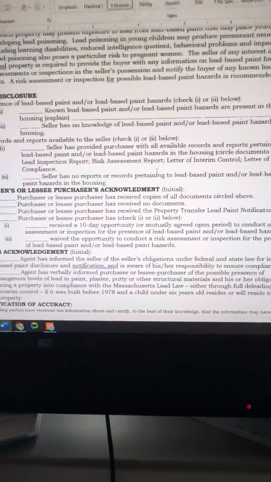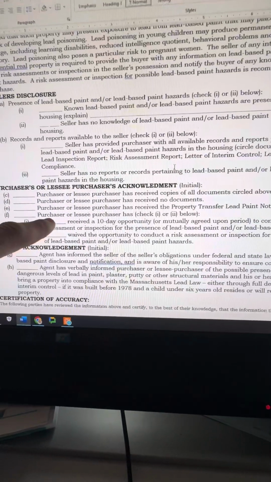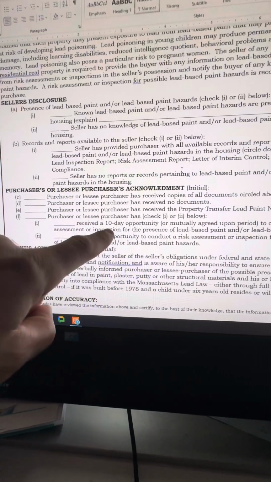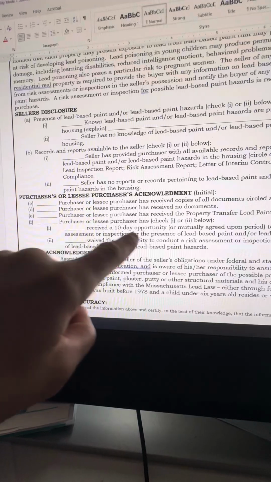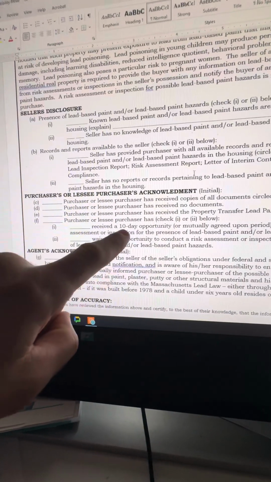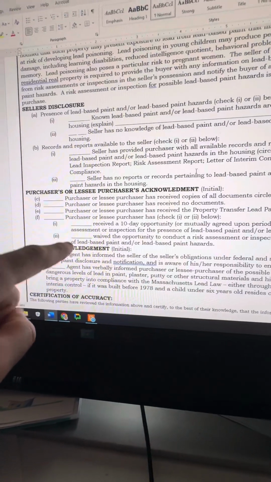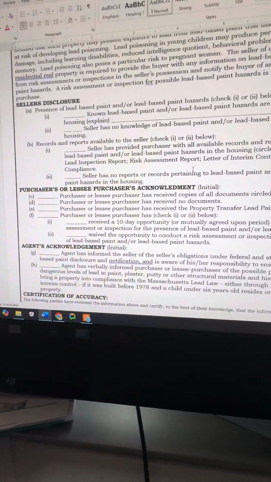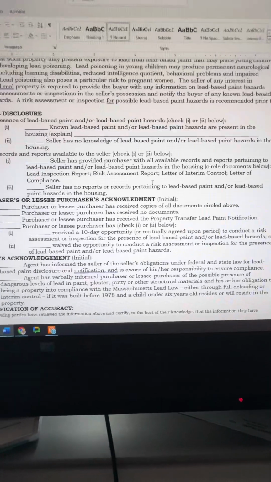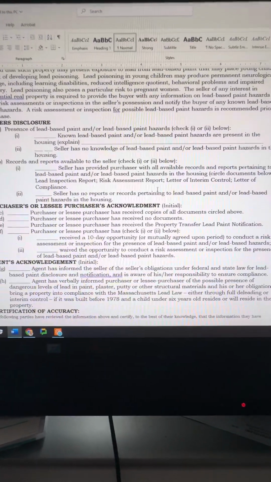have here, and then you're gonna have your buyer initial either waive the 10-day opportunity or receive the 10-day opportunity to conduct a risk assessment or any type of home inspection here. The buyer will initial here, or the buyer will initial here. They're waiving the lead paint inspection and or home inspection. In this case, it's a lead paint inspection.